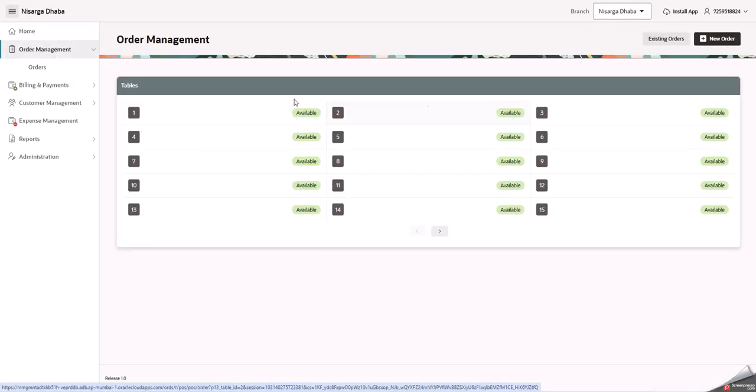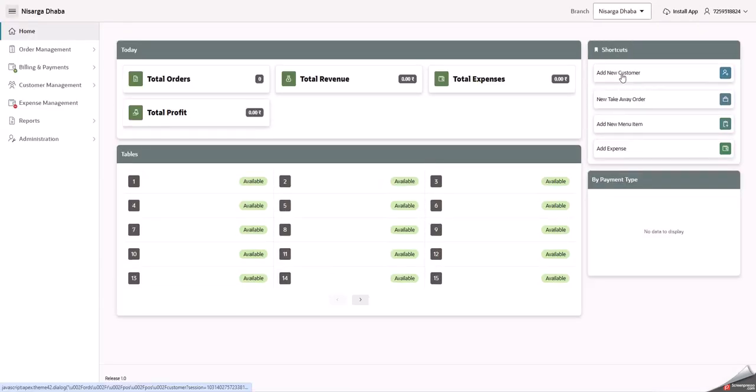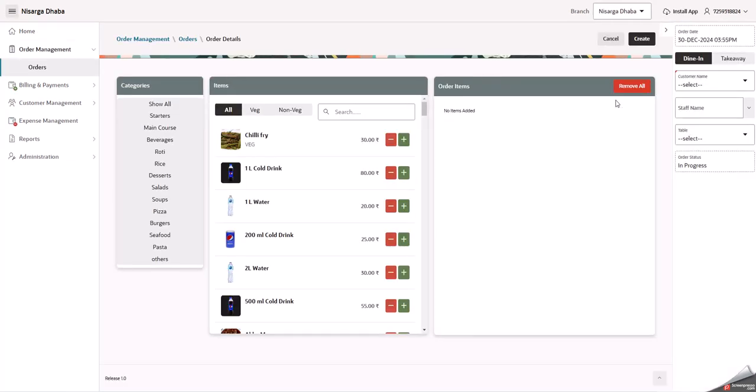Okay, so let's create one order. I will create it directly from the home page by using the shortcuts menu. Just click on add new menu item, new takeaway order. Okay, so in the ordering screen we have order management and orders. Under that we have details here.